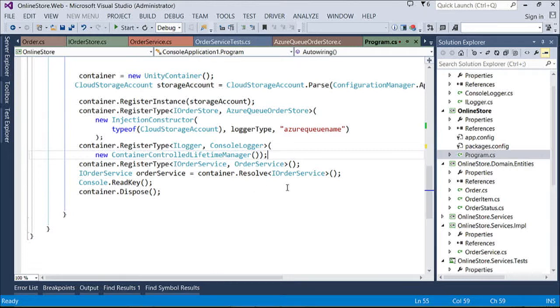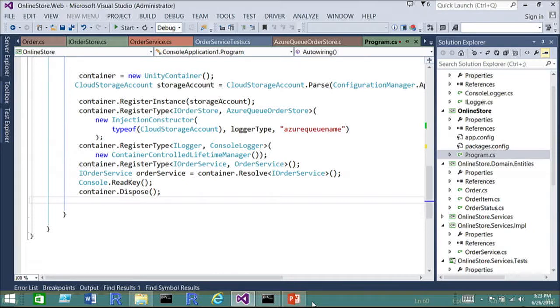Now how Unity creates an instance of the order service is, by default it uses an algorithm which finds the largest matching constructor, finds the parameters for that constructor, and recursively builds all the dependencies in the object graph. So when you say largest constructor, you mean the constructor which has the most number of parameters. Right. Yeah.